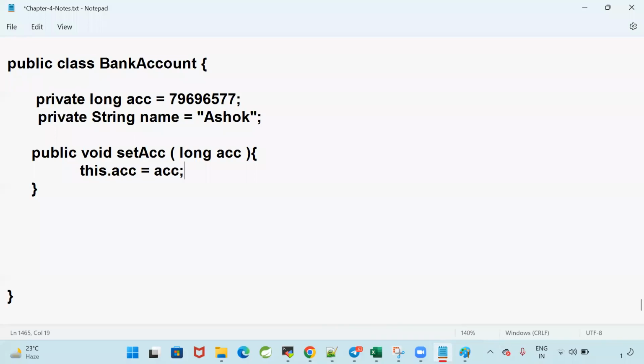Now tell me, what is the purpose of the setAccount method? To set the data for the account variable. My variable is private. Can I access a private variable here? How can I access private variables in the method? Same class. My variable and the method are available in the same class. Private members can be accessed within the class, but cannot be accessed outside of the class.